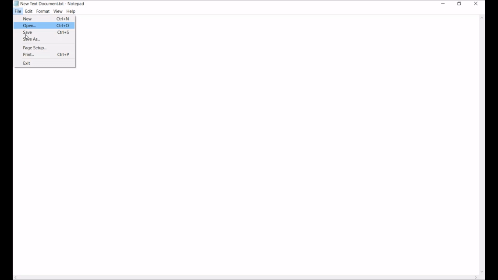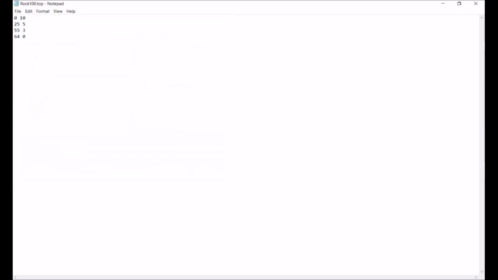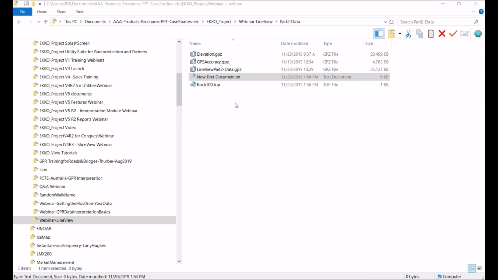Instead, go to Save As, go to the Save As type, and use the drop-down to select All Files. And now I can type in whatever extension I want. The name of the file is rock100, which is the name of my GPR line. So I'm going to call it rock100.top, which is the type of extension that I need. And I'm going to save that. So now I have a file called rock100.top.